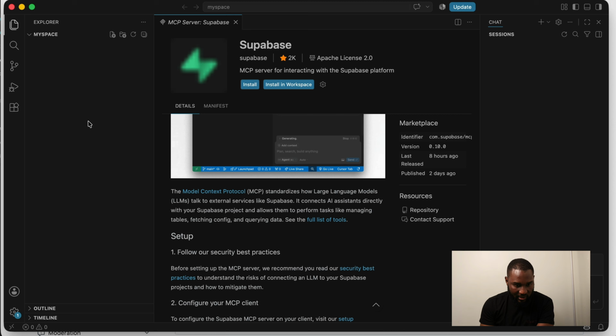Now there's also this panel. This panel is where you manage your files, and you also see the timeline of changes that are happening in your files as well.